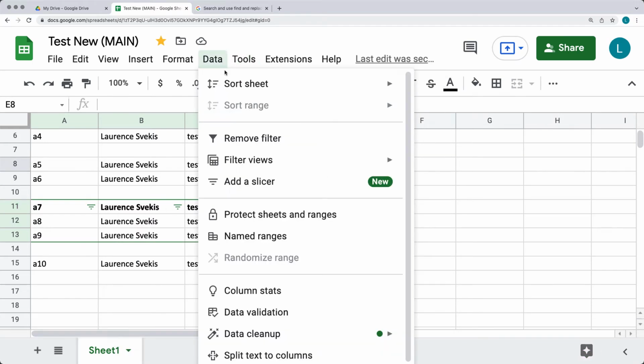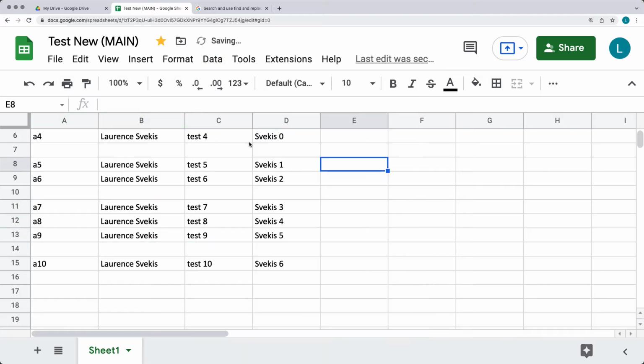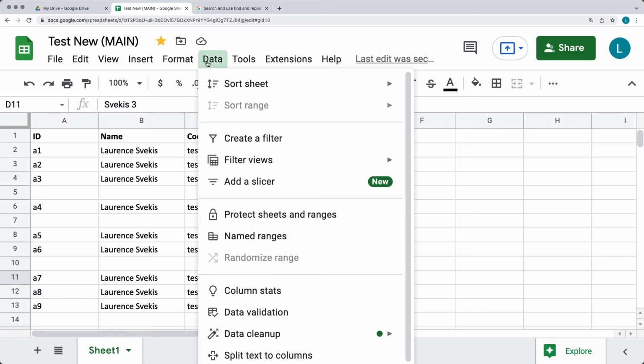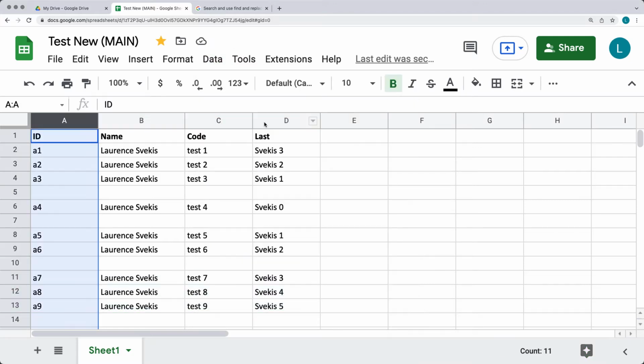So going back into the tools and going back into data, let's go ahead and we're going to remove the filter, and we're going to select the filter. We're going to create the filter on all of the existing data. When you do create a filter, anyone with access to your spreadsheet will be able to see the filter as well, and anyone with permission to edit will be able to edit and change the filter. So let's create a filter.